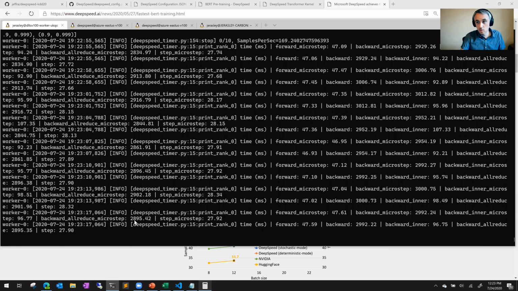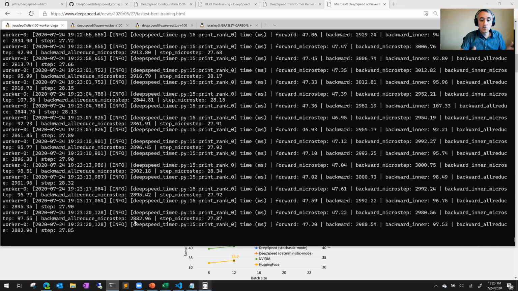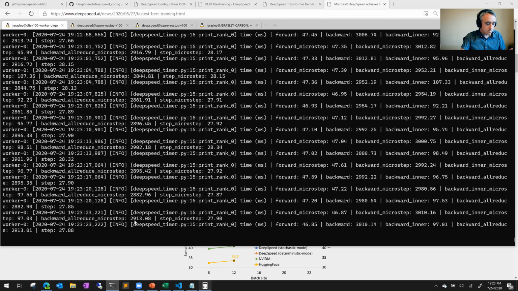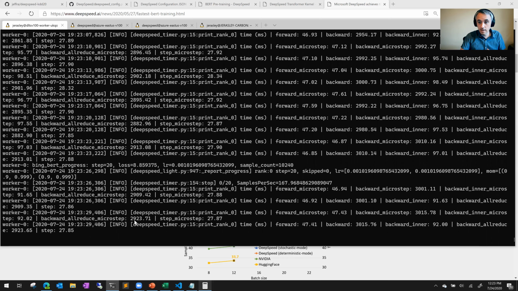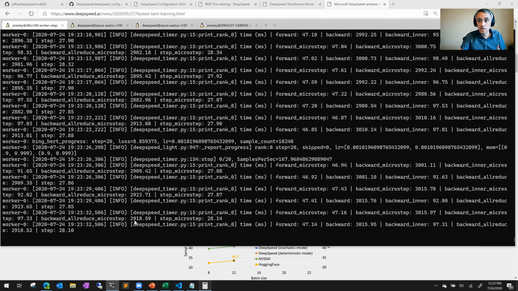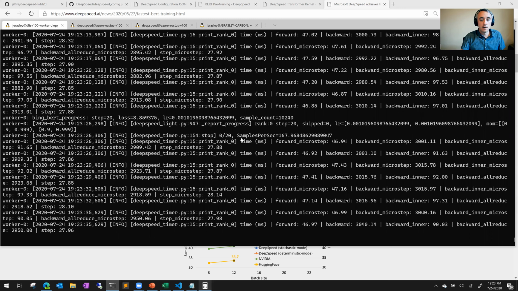gradient reduction. If you recall, each rank computes its own backward pass of the samples that it has seen. It generates its gradients, and then it will all reduce those gradients across all ranks. So there's a communication synchronization point, and then we proceed to the next step. Here we go, samples per second, 167.